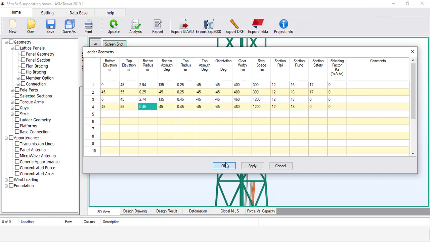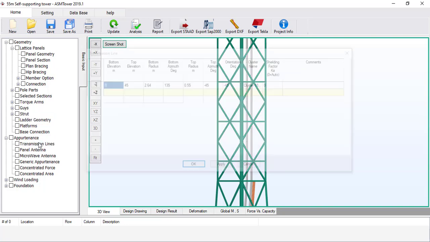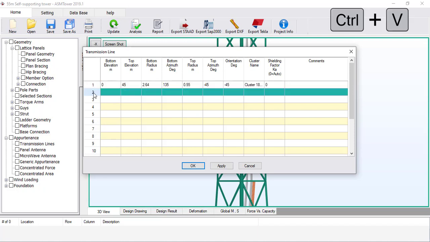Click OK. Click Update to refresh the graphics. Now the feeding ladder reaches the end of the tower. To continue the transmission line to the end of the tower, open the Transmission Line dialog from the Appurtenance group. Select the first row and copy by pressing Ctrl+C. Select a new row and paste by pressing Ctrl+V.